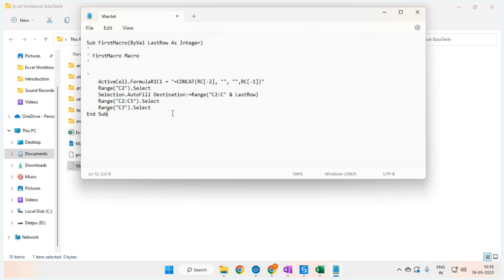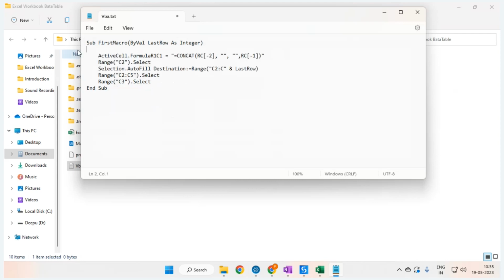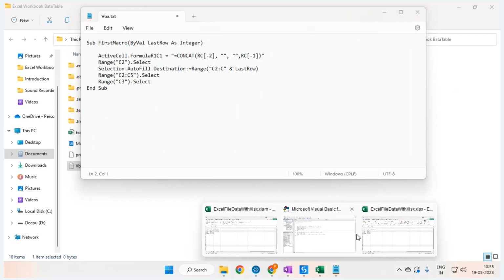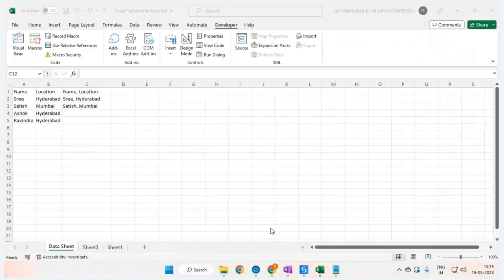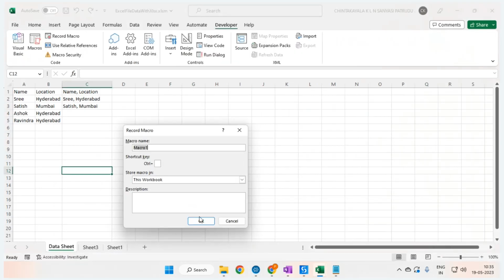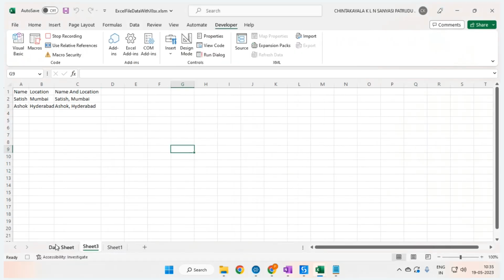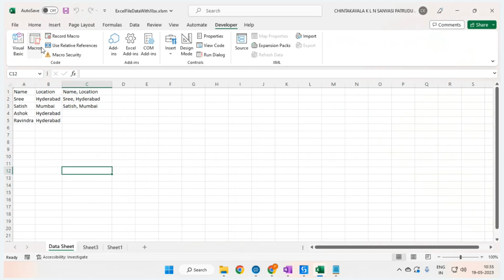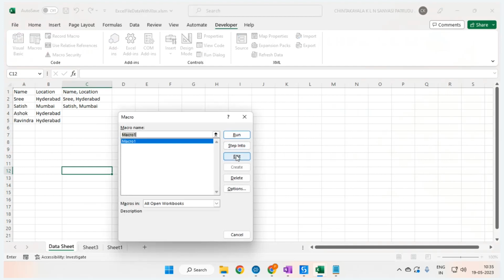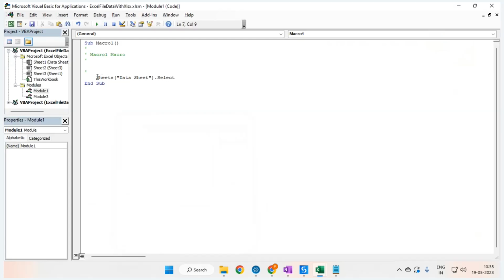You can just directly copy this here. Let me delete it. And now what I want to do is, I'll use a record macro. I'll select this and stop the record macro. Go to the macros, I'll go to edit. See here, sheets and data sheet dot select. So I got the code for selecting the sheet.